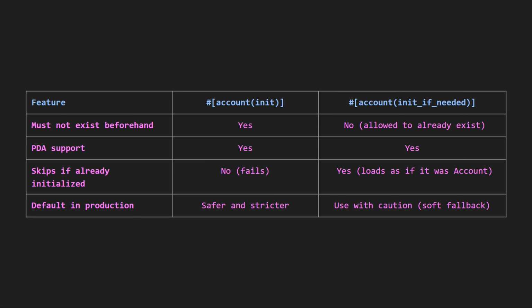Let's talk about init-if-needed and init key differences to clarify these two constraints even more. And the key differences of these two constraints are reflected in the table.